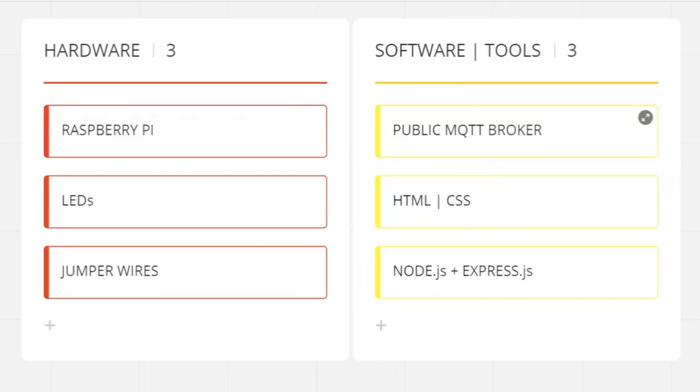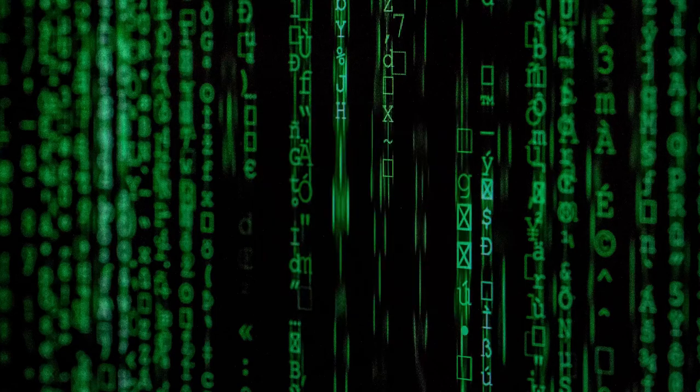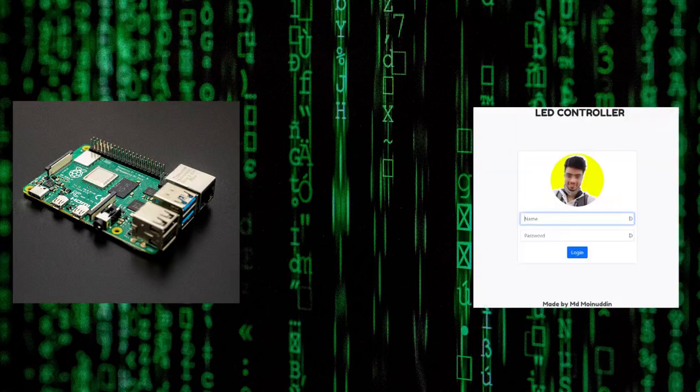Now, as I told you, let's integrate all of these six things and see what happens. On the left side, we have a Raspberry Pi. On the right side, we have our web application. Both of them are ready to roll. But how are they supposed to communicate?